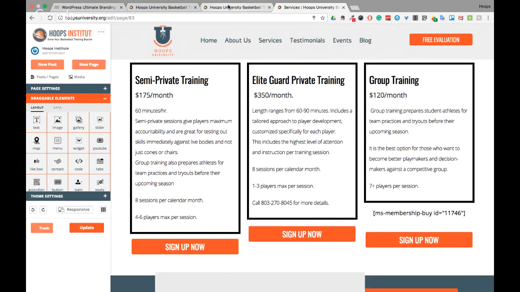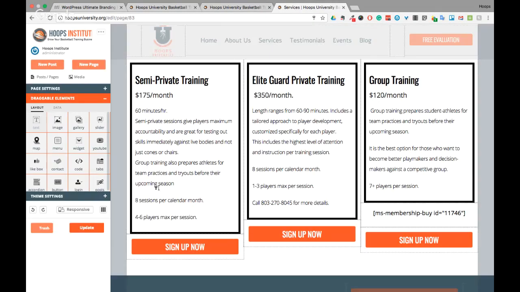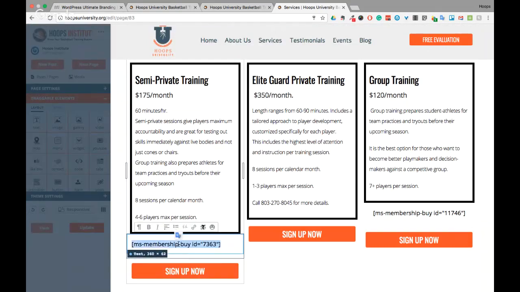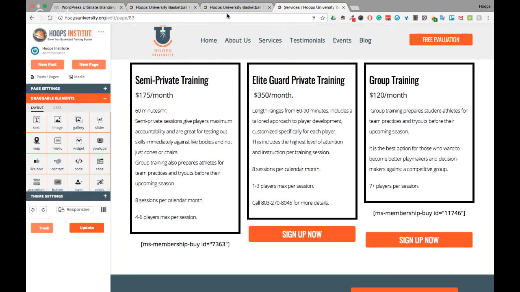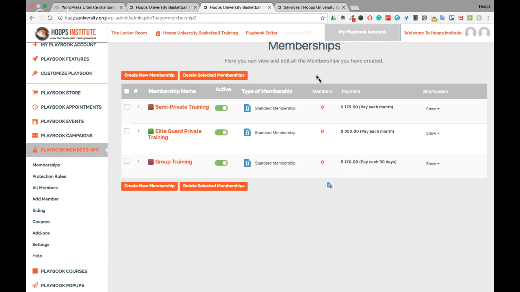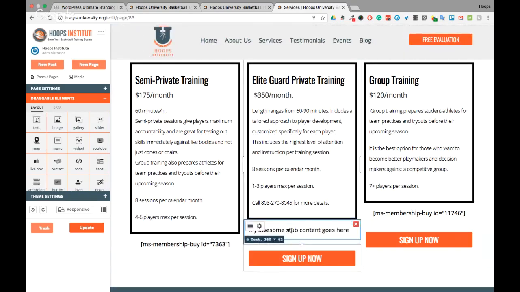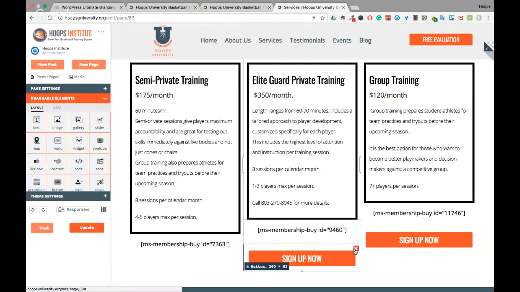So let's see, for semi-private, already created, grab the short code. Oh, that's the one we just did. Okay, so grab the text, add the short code, center. Then we just delete this. Again, the same thing for Elite Guard. Hover over show for the short code. Subscribe button. Got the text element. Just center and delete this one.